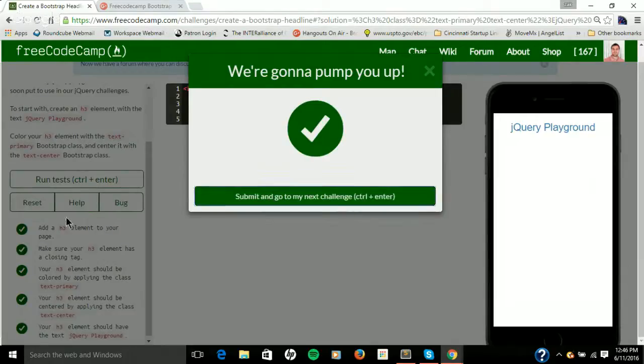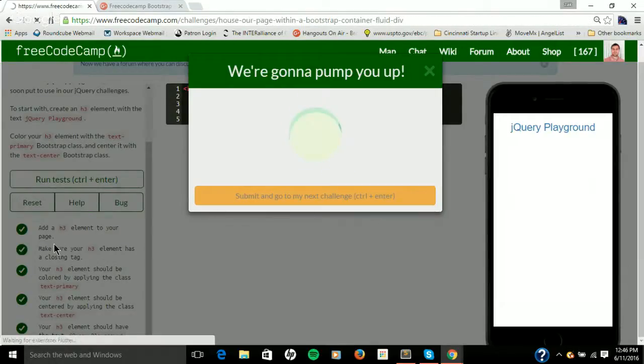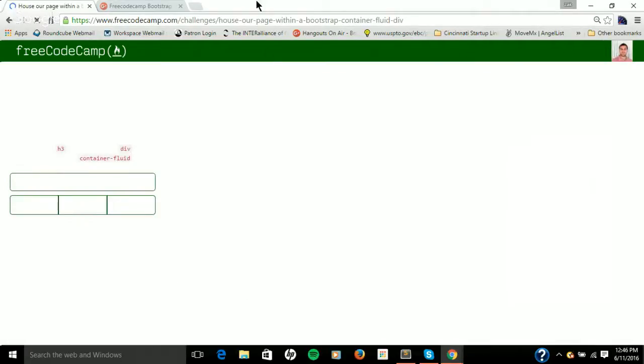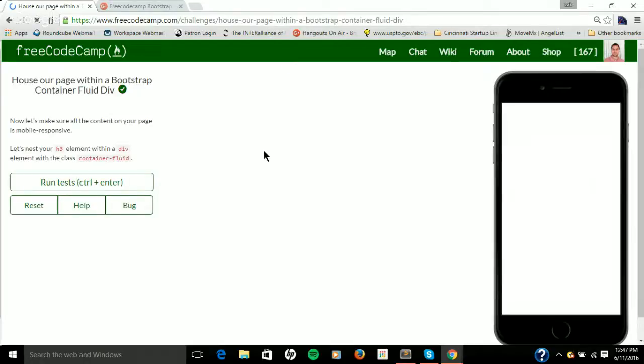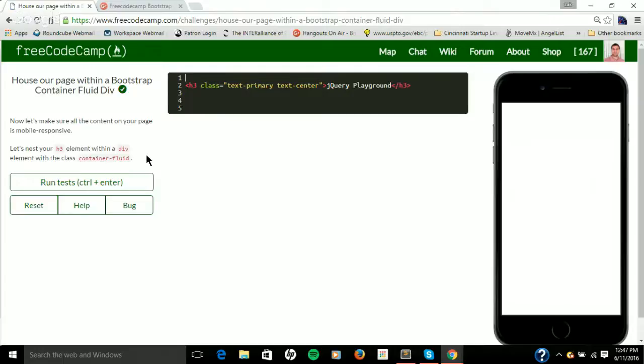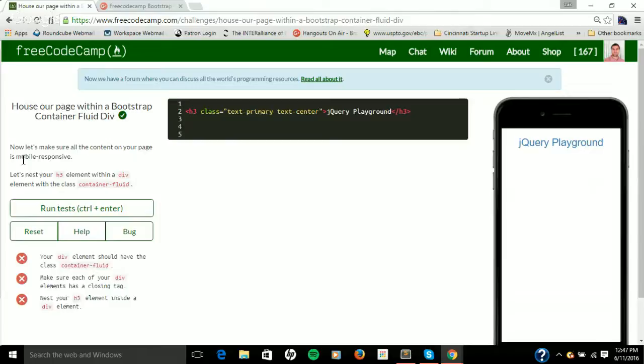Okay, we did it. So we're building our app from the ground up. We got some text right up at the tip top here, and we'll see what else we need to do. So house your page within a Bootstrap container-fluid div. This is a pretty common thing that you'll do to get everything into one nice and neat way of programming it. Now let's make sure all the content on your page is mobile responsive. Let's nest your H3 element within a div element with the class container-fluid.